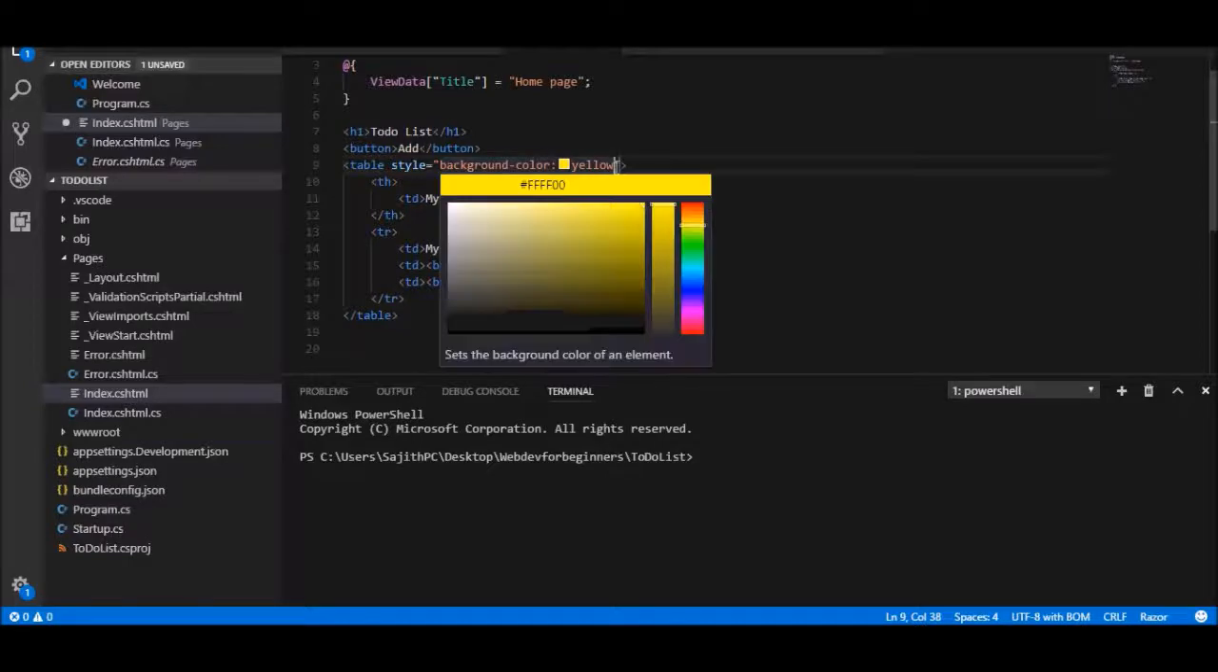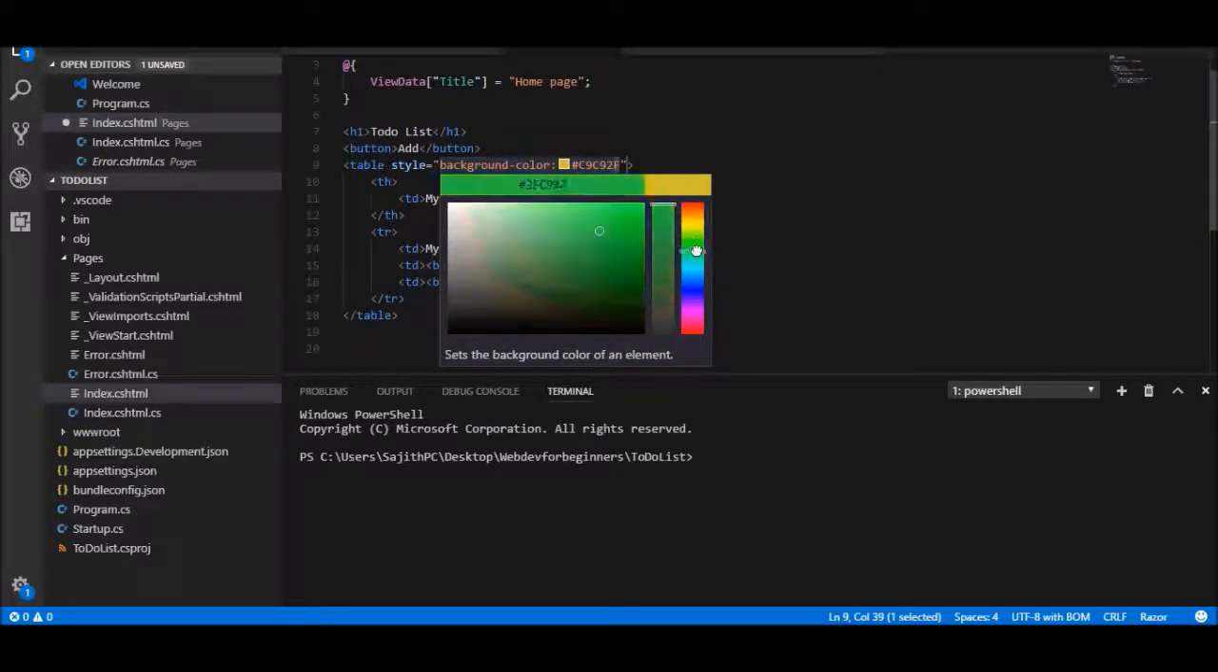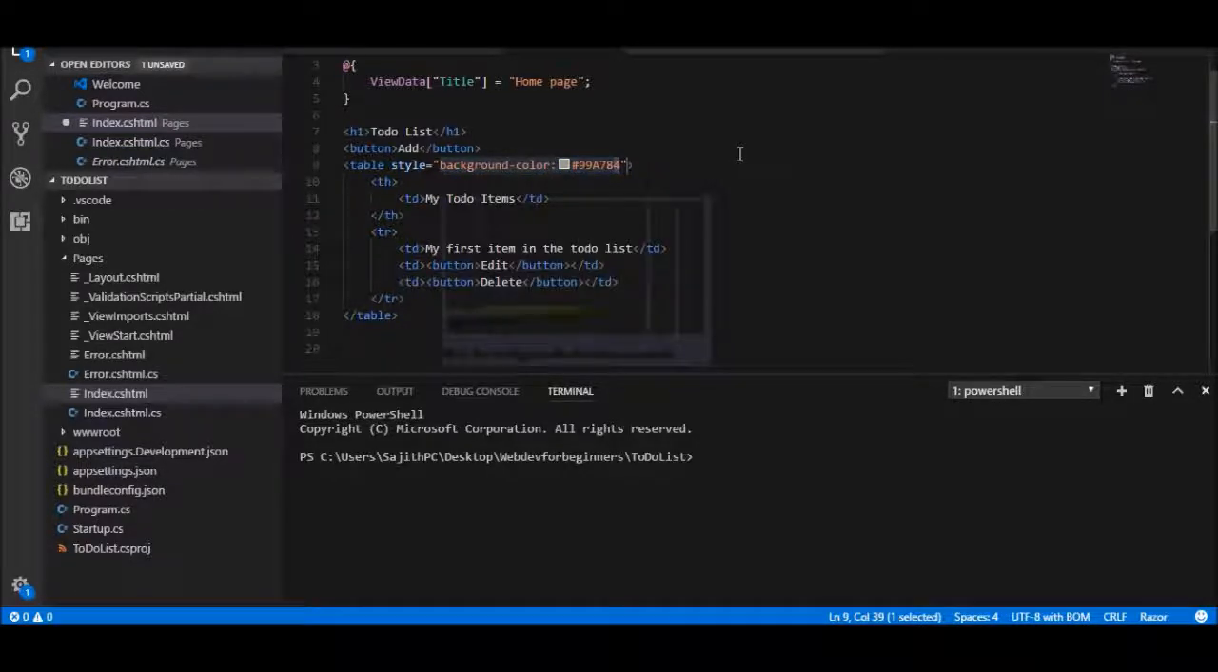Again, in Visual Studio Code, you can also use hex codes. If you move the pointer into the section, you can pick different colors, and also different variations of the colors as well. In this case, I'm going to keep this color right here, maybe. Okay, so now that we have a background color, let's see how our whole HTML page looks.